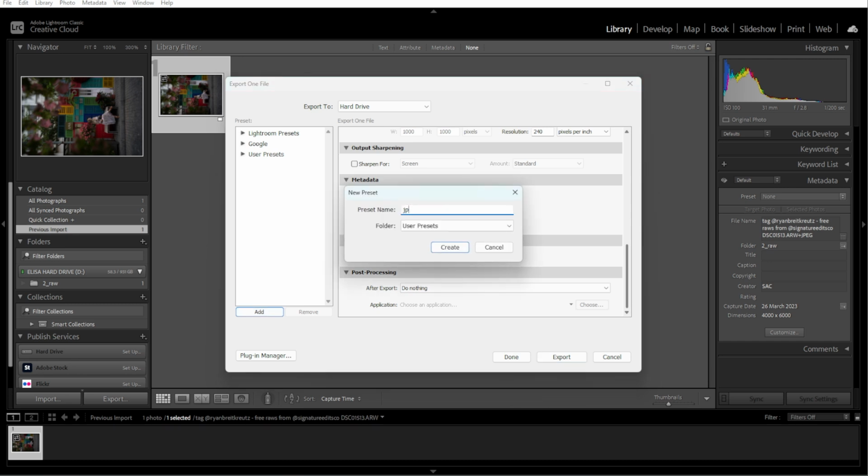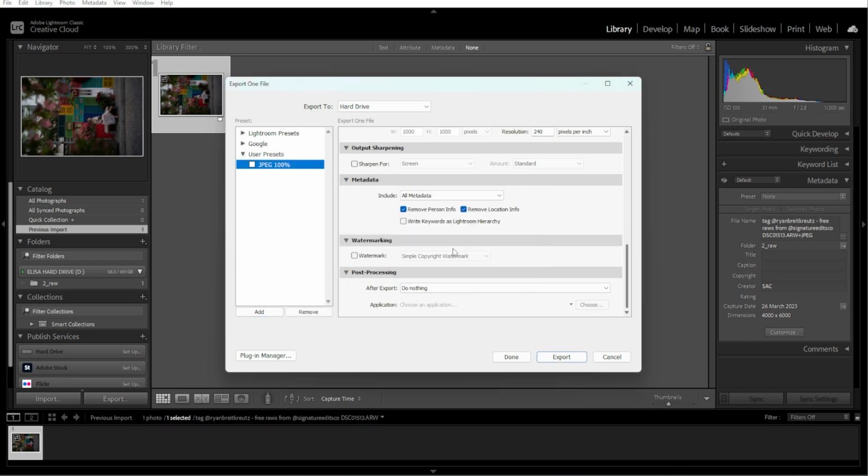Then name the preset and select the User Presets folder. Then click Create. And next time you can directly access the preset from the Export menu for quick conversion. And you're done.